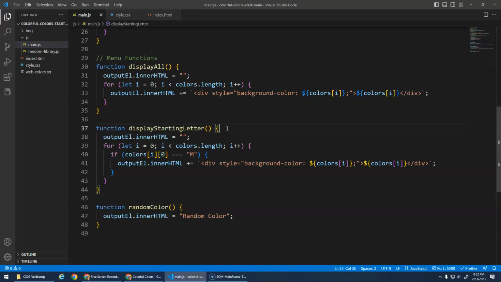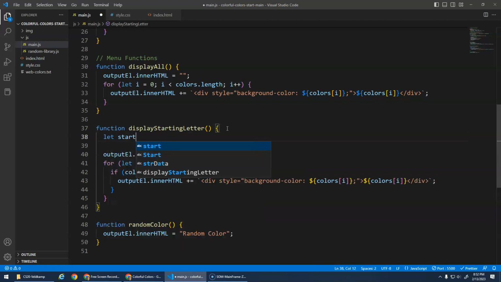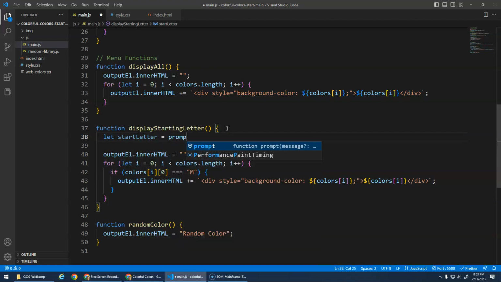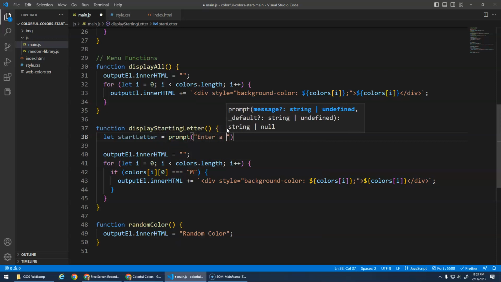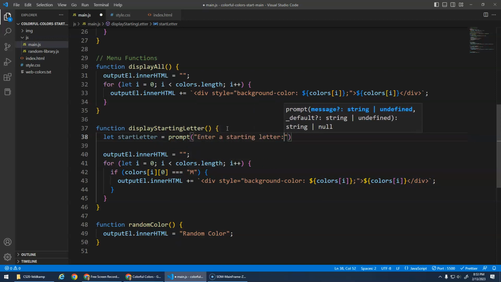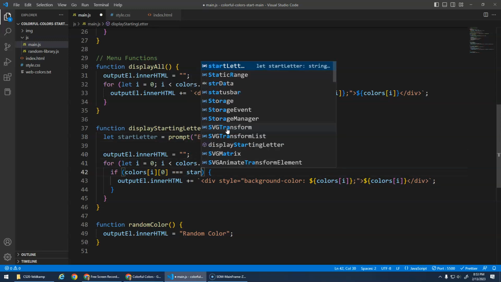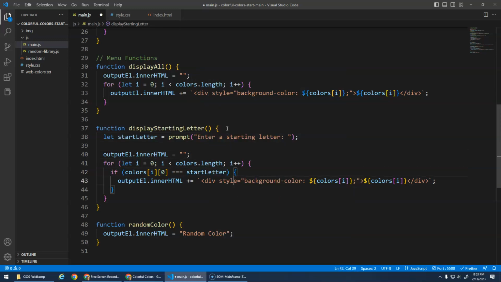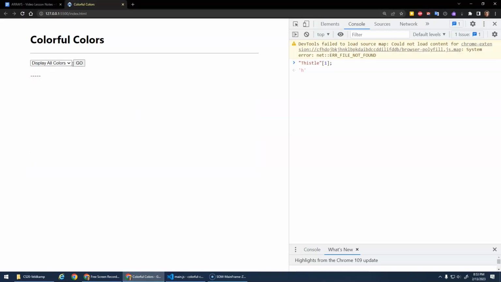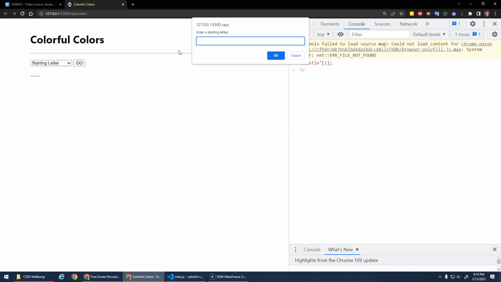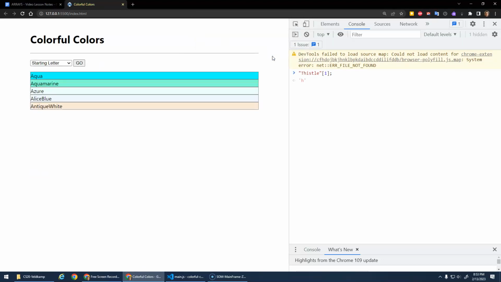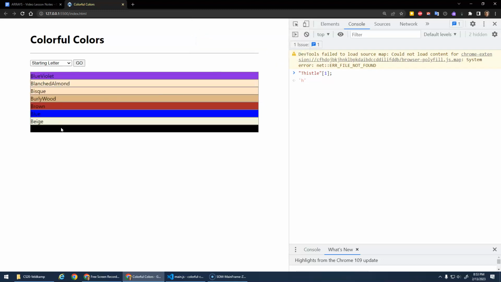Okay, and then we could actually prompt the user here. Let start letter be assigned prompt, enter a starting letter, right, and then I will check here if it equals that start letter. So I can now go here, starting letter, go, enter starting letter A, and then it gives me all the ones that start with A. Starting letter of B, all the ones that start with B, and etc.